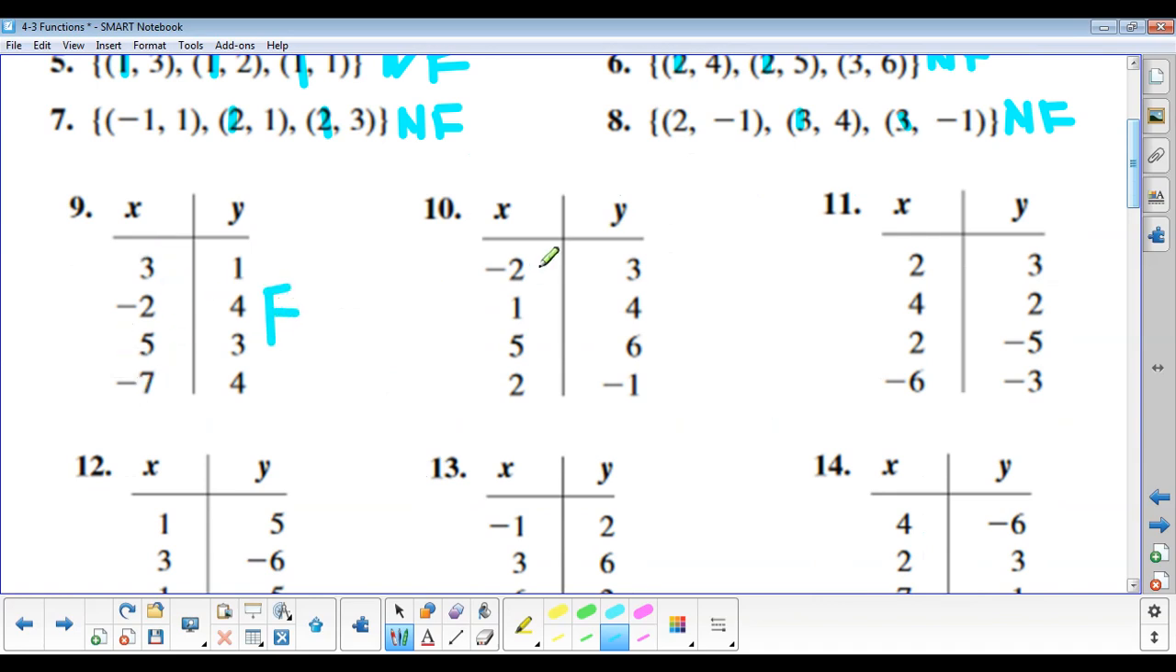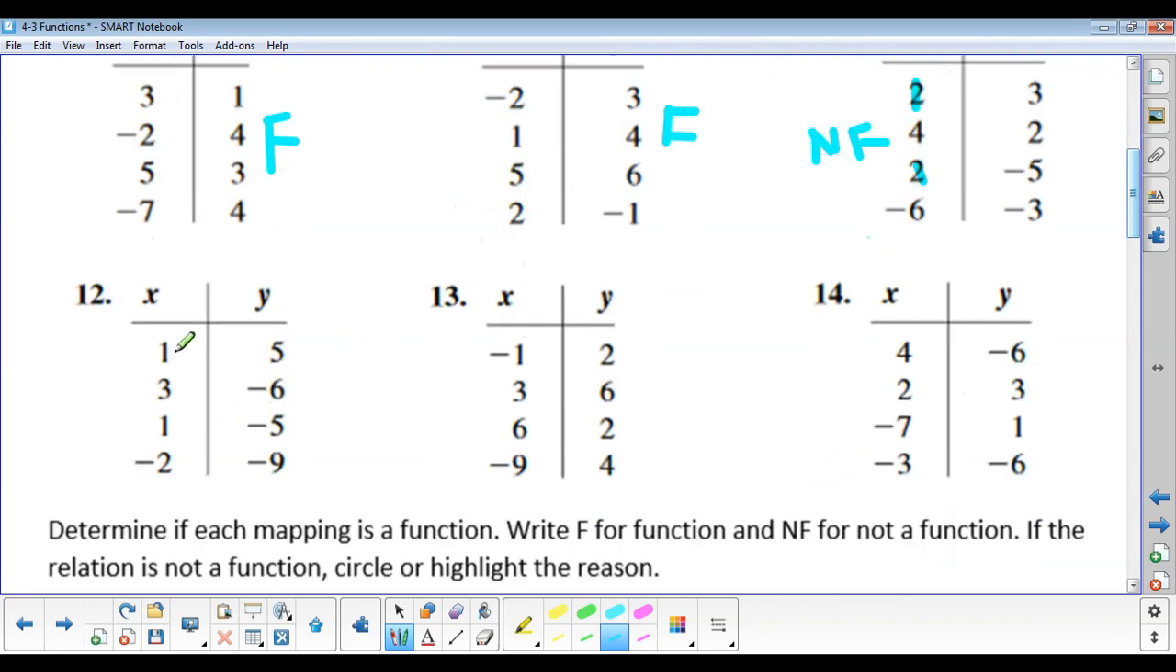That's a function. All 4 of these are different. That's a function. Here we have 2 being repeated. It's going to different places. That one, not a function. Scrolling down, we got 1 being repeated, going to 2 different places. Not a function. That's our problem.